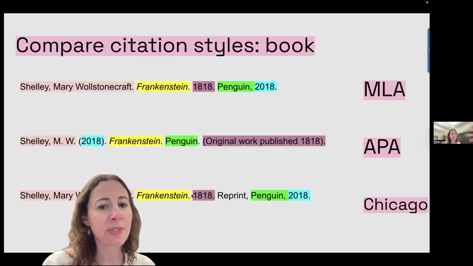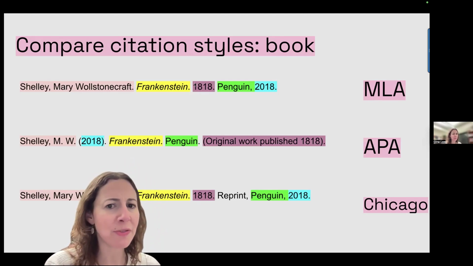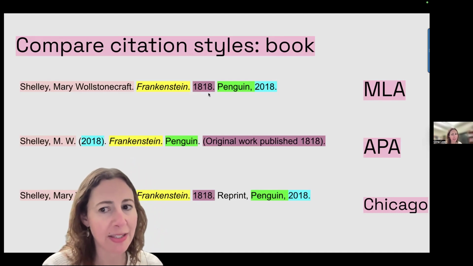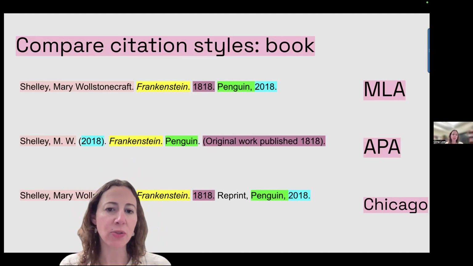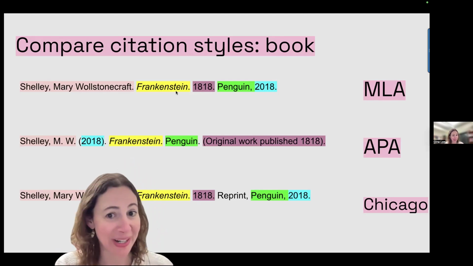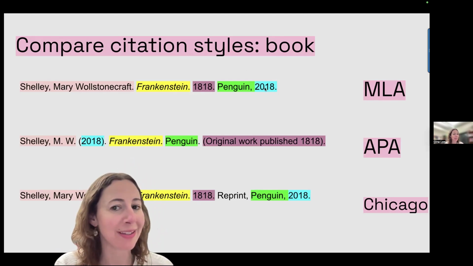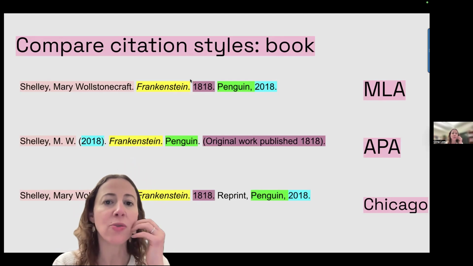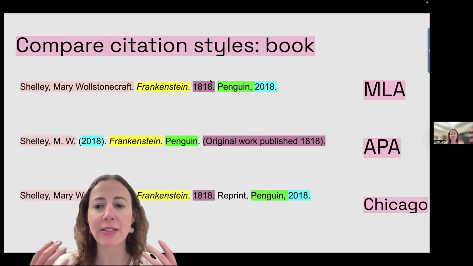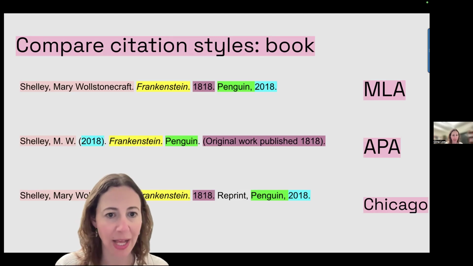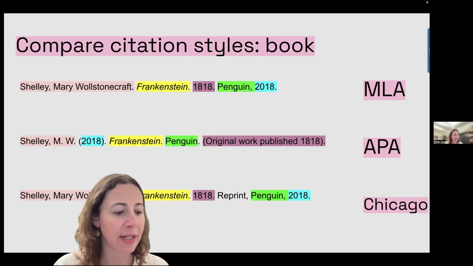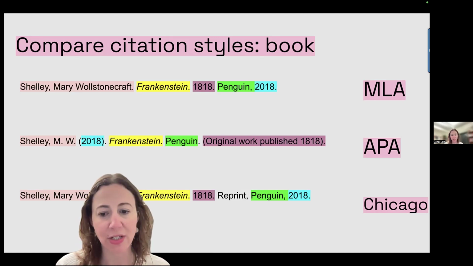Another note here, this was an example of, okay, what if you've got 2 publication dates? Some of these guides might advise you don't really need to list that, but if it's important to your readers for you to point out that, hey, Frankenstein wasn't written in 2018, right? This is the 200th anniversary edition, you can throw in additional things. The nice thing about these styles is they can be pretty flexible and they really let you highlight different aspects of your citation that you want to.